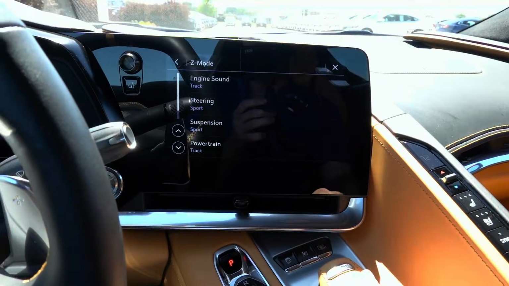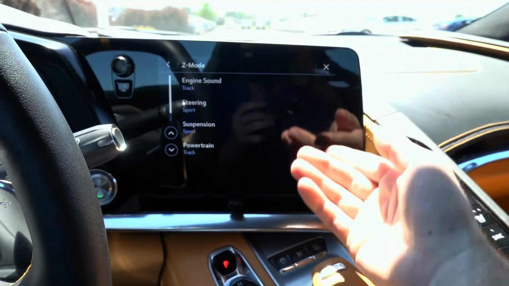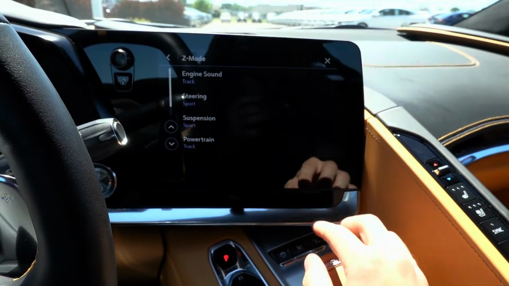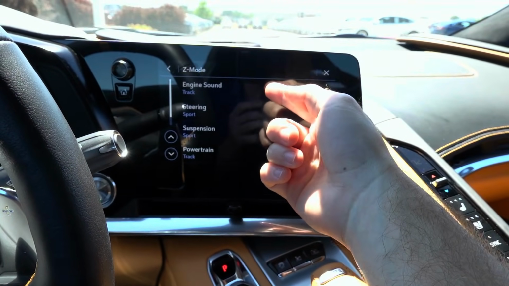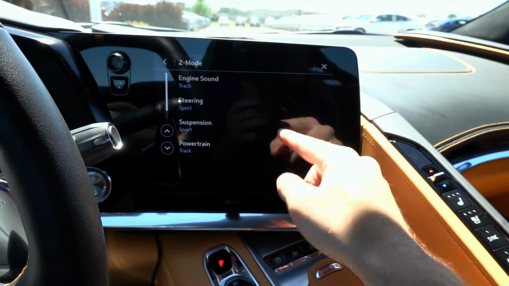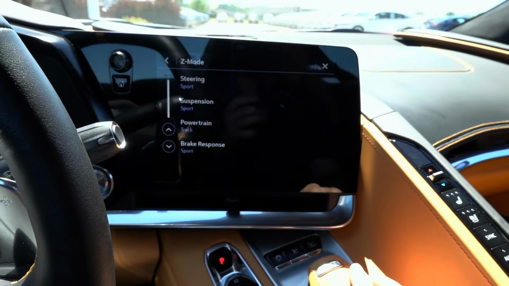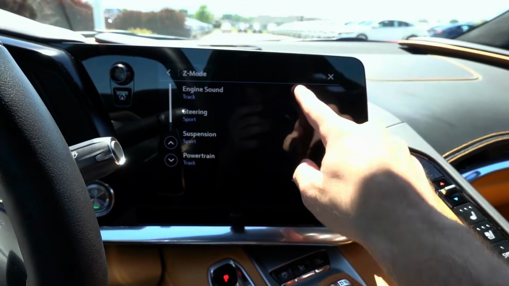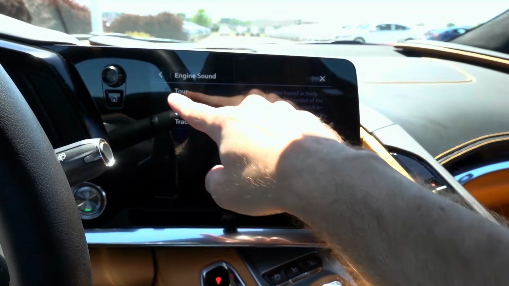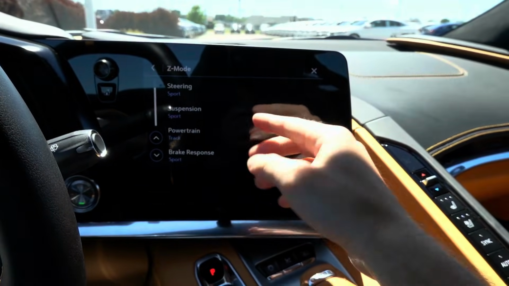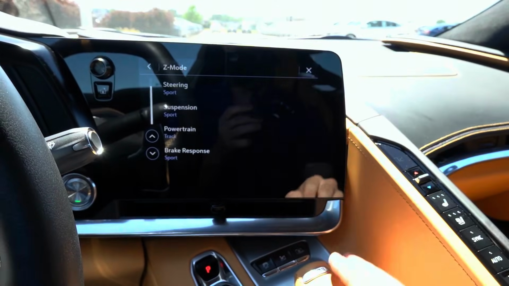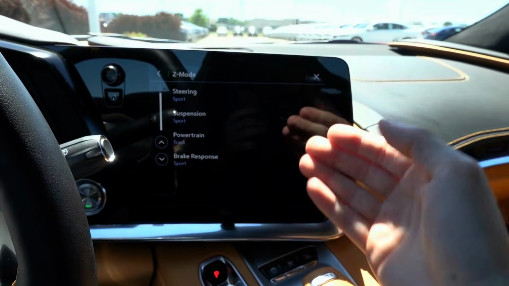But as you can see on the C8 with both those options, all the options of Z Mode show up here in the settings. So we have the ability to adjust engine sound, steering, suspension, powertrain, and brake response. Now all these settings can be adjusted between Tour, Sport, and Track. So if you like one setting in particular to be Tour and another setting to be Track, you can mix and match all the settings between those three settings.